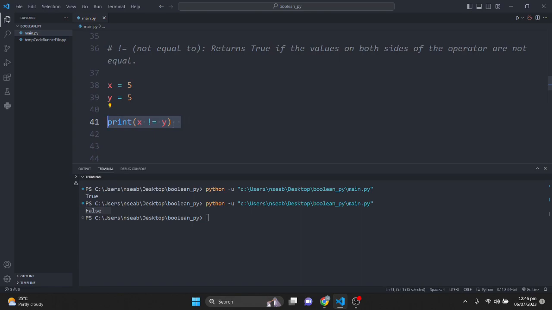5 is equal to 5. That is why printing x not equal to 5 is going to return false. I really hope that you get the point. However, if you have any comments or questions, you can say them in the comment section.